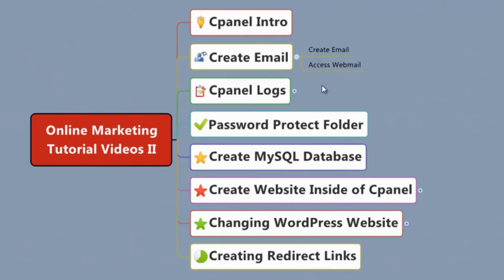But that being said, we've created an email address. You now know how to access your webmail, and those are two essential parts of having an online business. You got to have a good branded email.